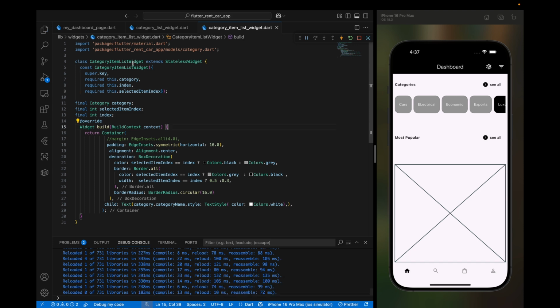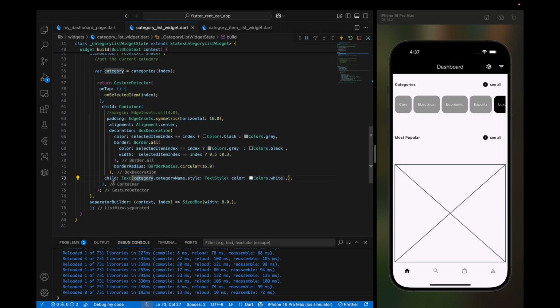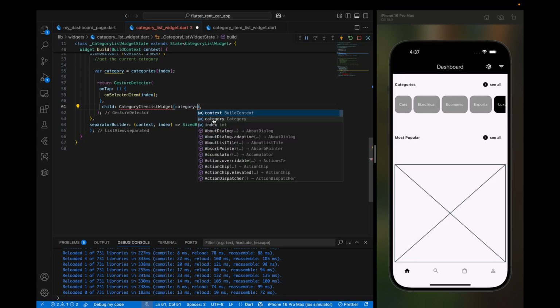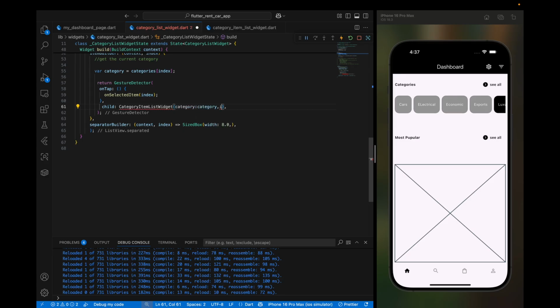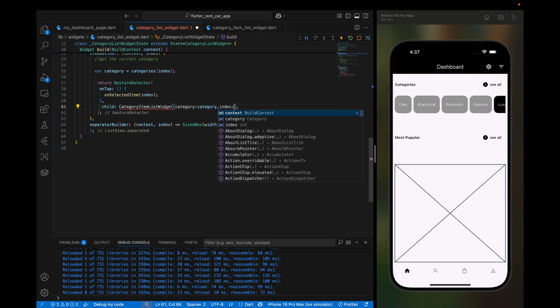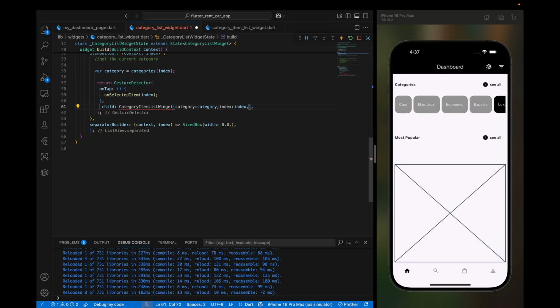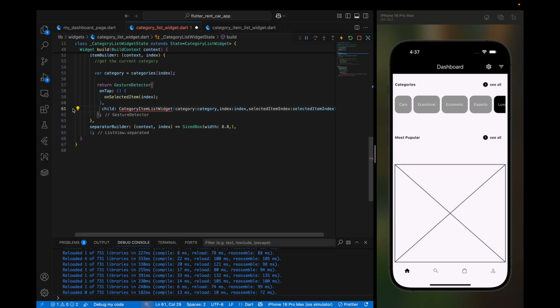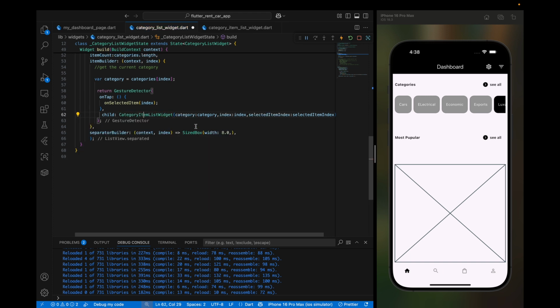With all this, just save it, copy the name right here, and now let's go right here and replace this container widget. Add your parentheses, and now just call these properties. Category will be equal to category, give a comma, index will be equal to the index, and then selected item will be equal to selected item. And now make sure you import this widget right here.